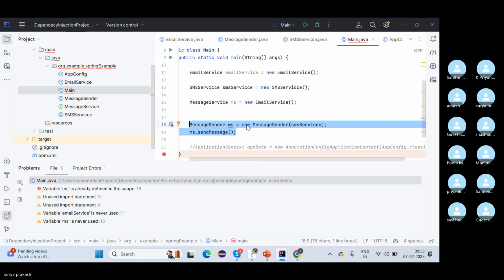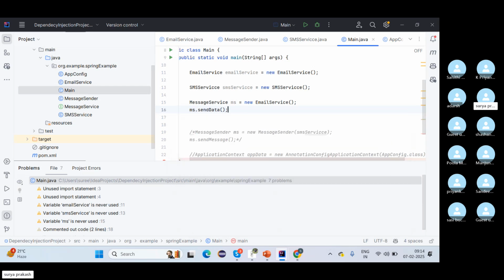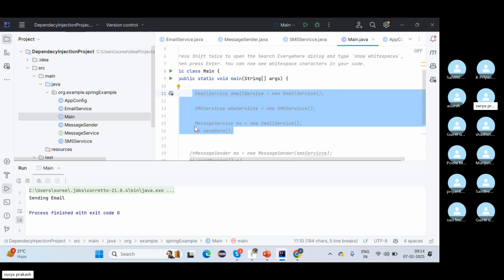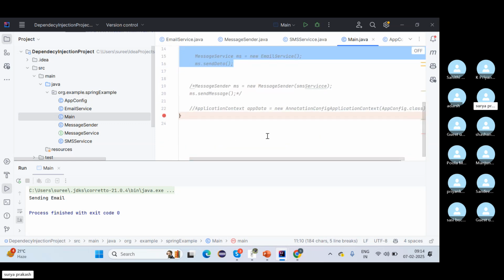Next, ms.sendData. Now it will print send email. Like this, we need to change tight coupling to loose coupling. First we change tight coupling to loose coupling. After that, we need to create an IOC container.